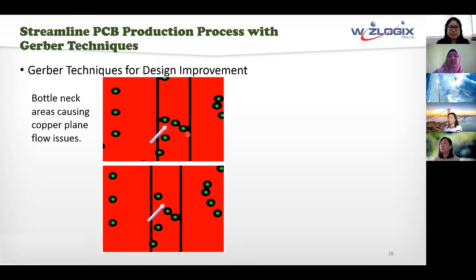So what we normally do is we try to improve this kind of bottleneck by either removing the via and locating it at a different place, such as the one in this picture here, or you can increase the total width of this plane if it's possible. Okay, it also depends on your layout requirement.